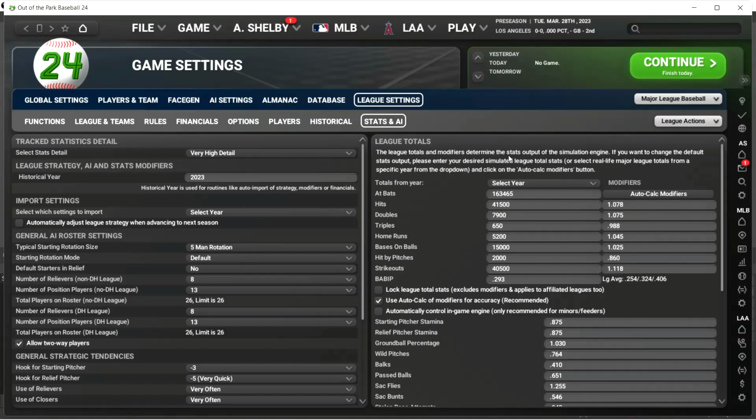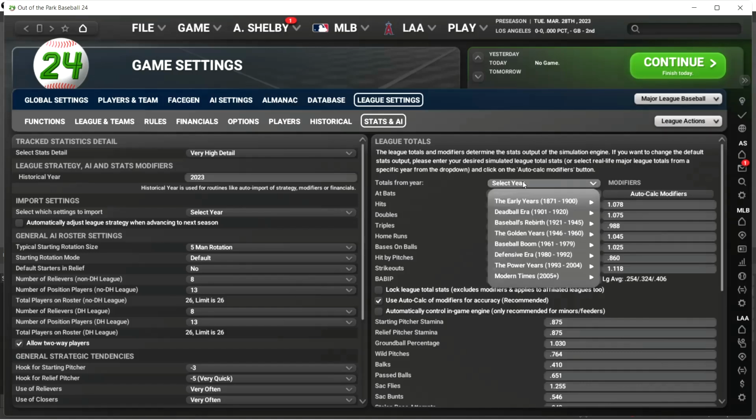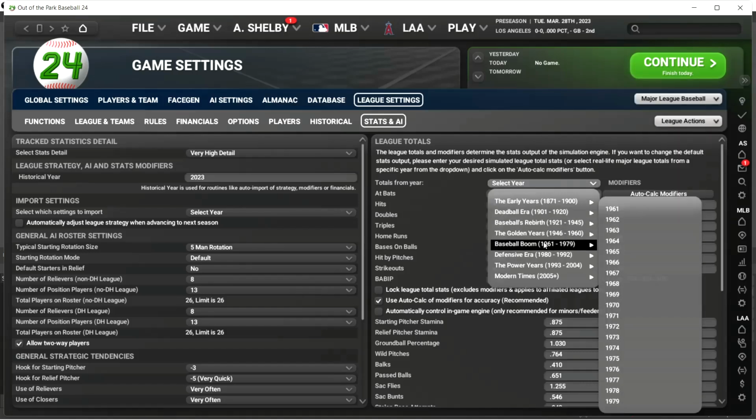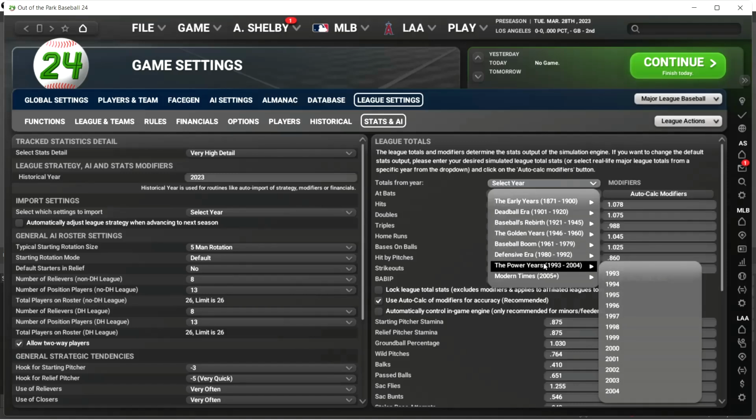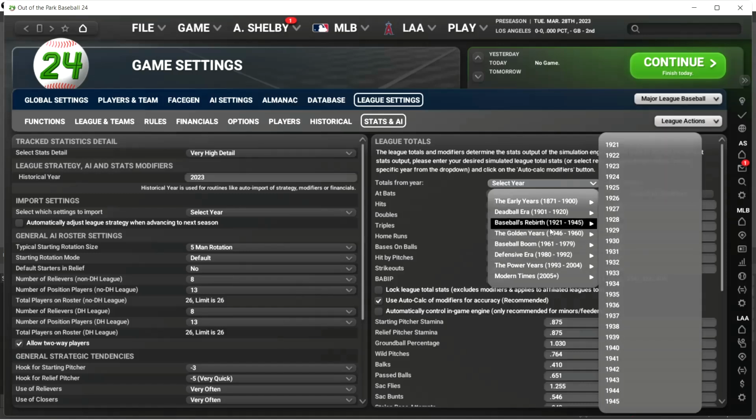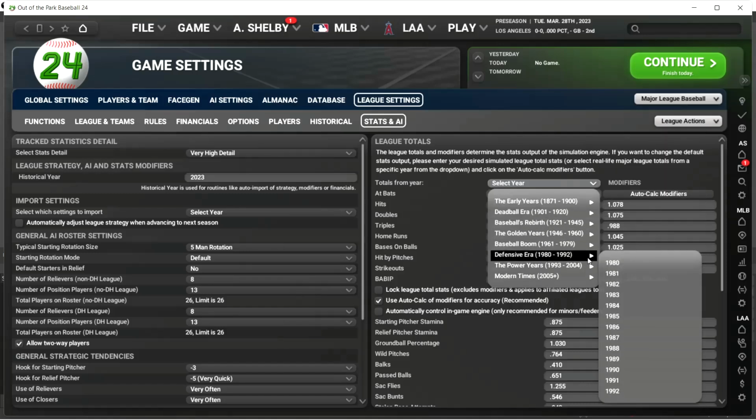Your league totals are basically like what kind of offensive environment do you want to play in, right? Baseball in like 2021 was a much different offensive environment than like 1980. So you can pick the year here of what you want the league offense and pitching and defense kind of totals to match.